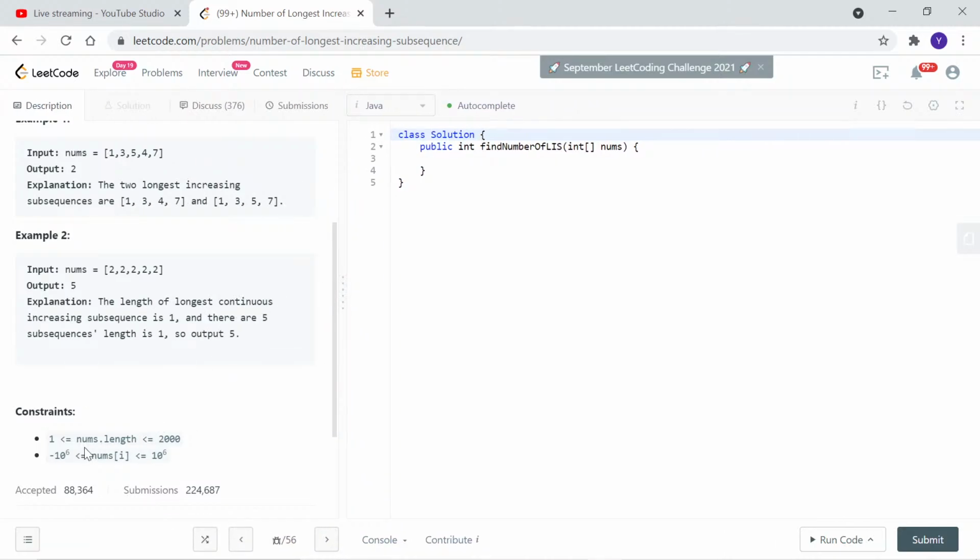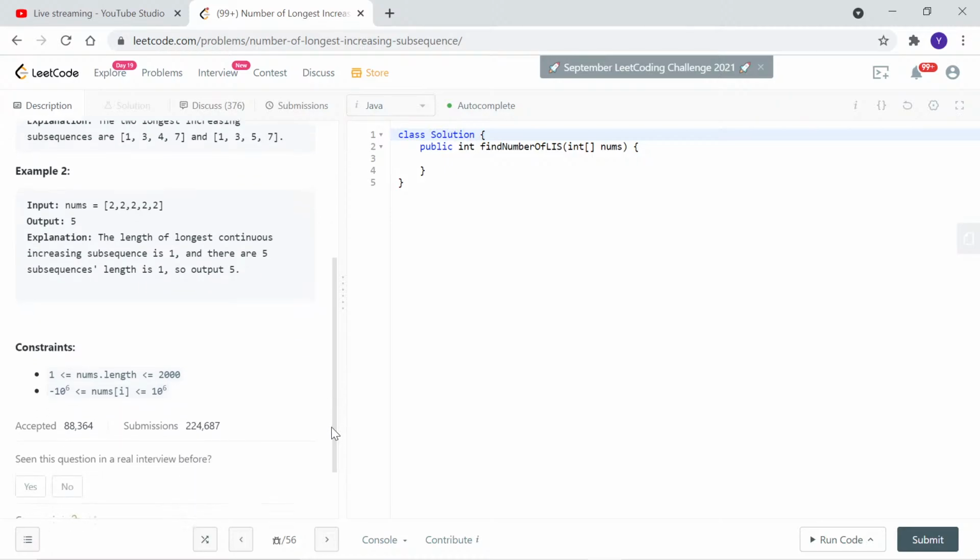And the constraint is the number of elements in nums is less than or equal to 2000.